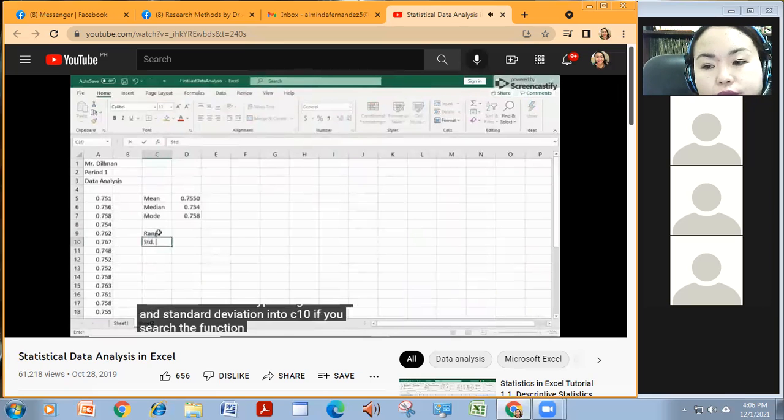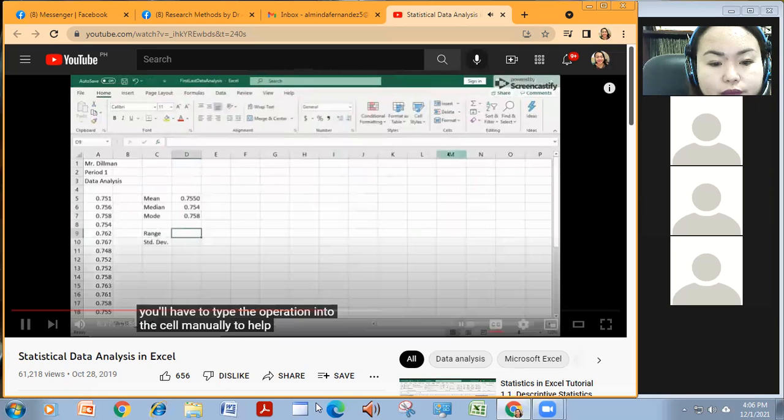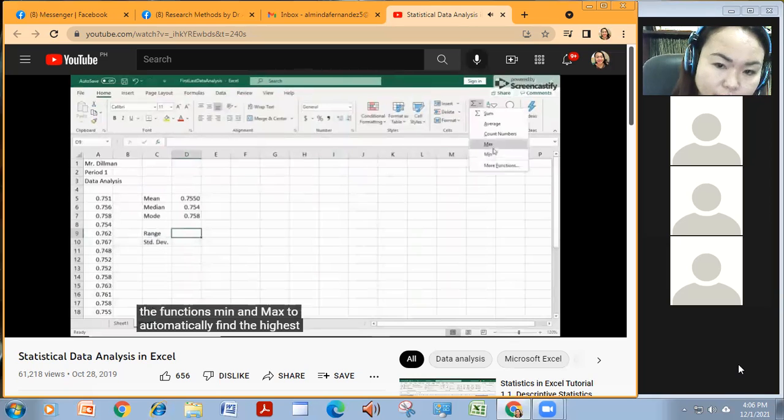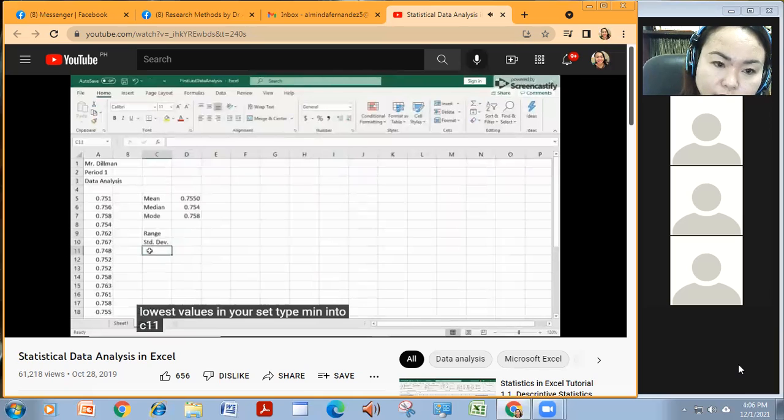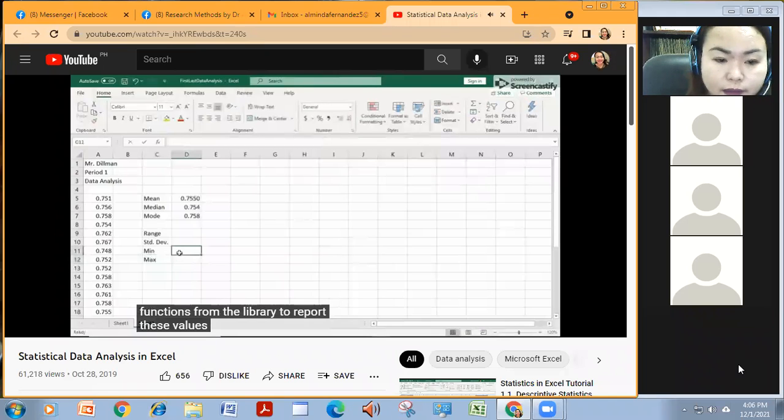If you search the function library for range, you'll find that a range function doesn't exist. So for this function, you'll have to type the operation into the cell manually. To help, you should use the functions min and max to automatically find the highest and lowest values in your set. Type min into C11 and max into C12. Then use the functions from the library to report these values in cell D11 and D12.